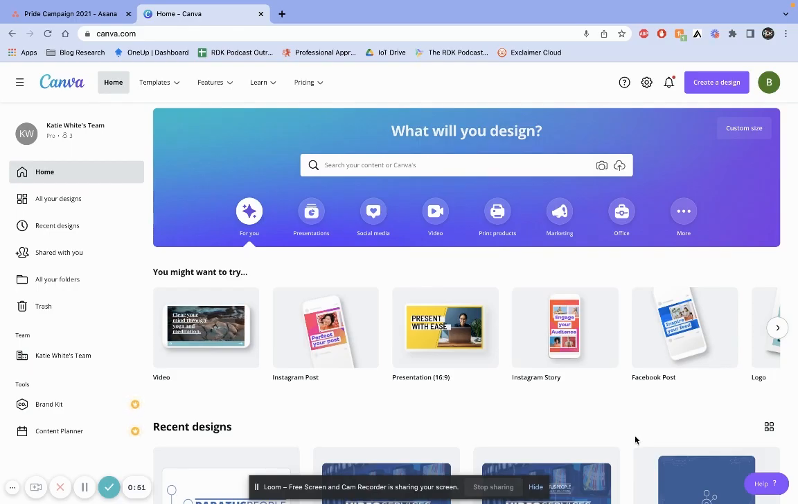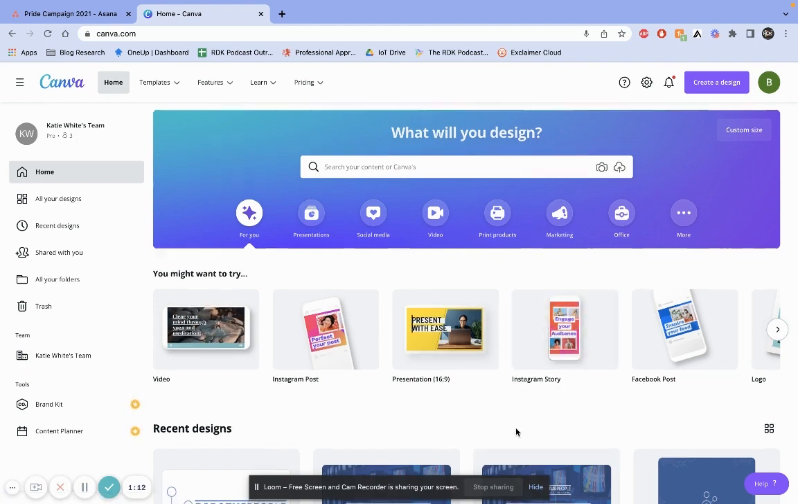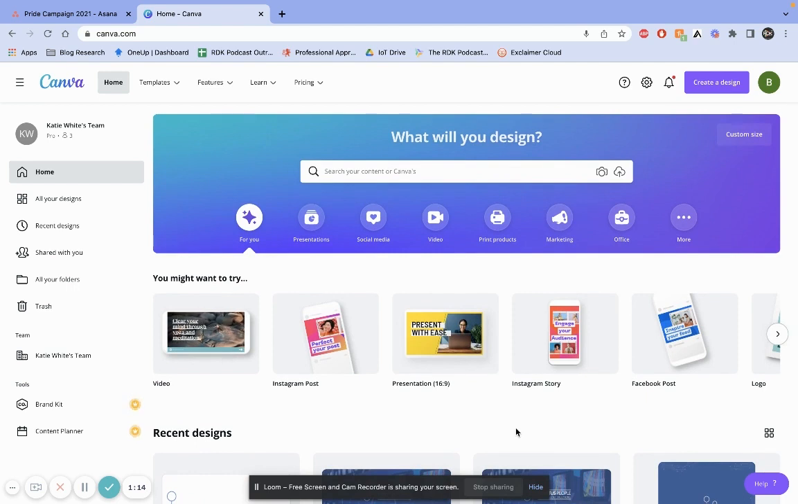So in this video, I'm just going to explain how I created the graphics for the Pride campaign and how I edited the logo and everything to make it look like part of the Pride campaign as well. This platform is called Canva, and it's one of the easiest graphic design tools that I've ever used.